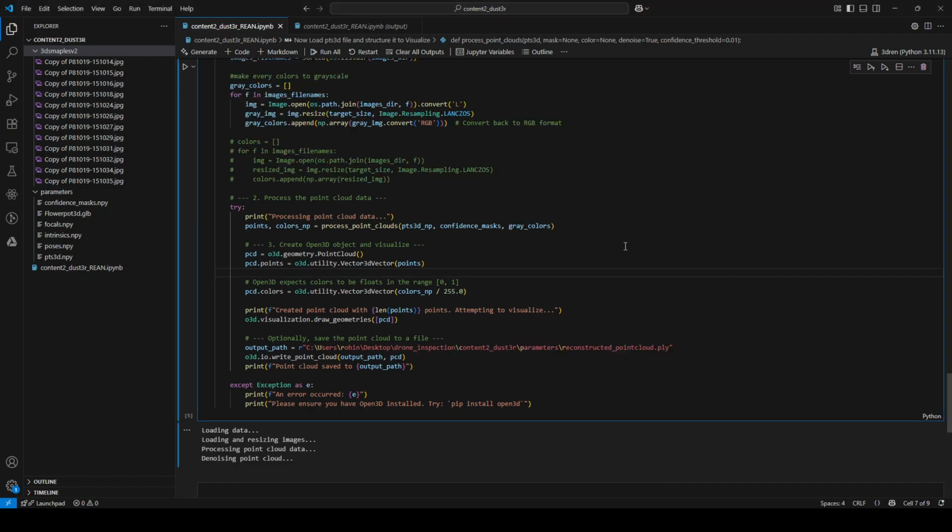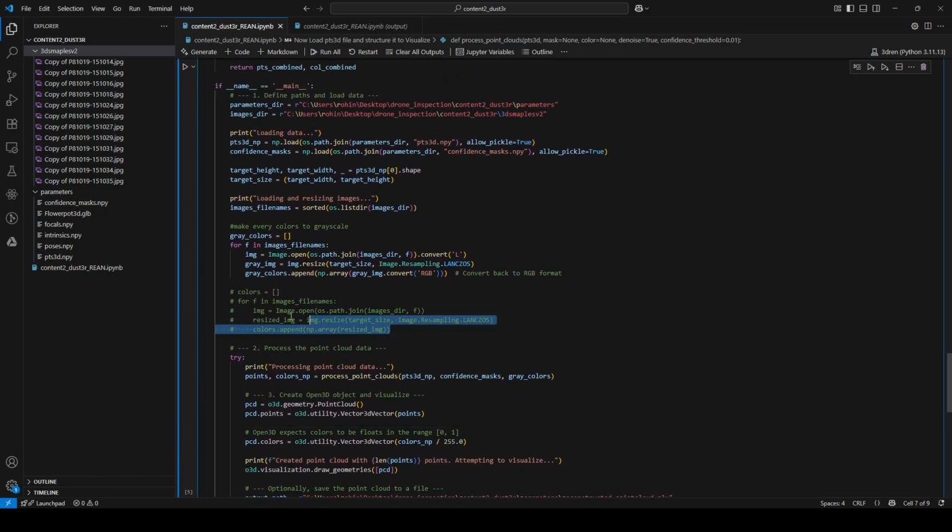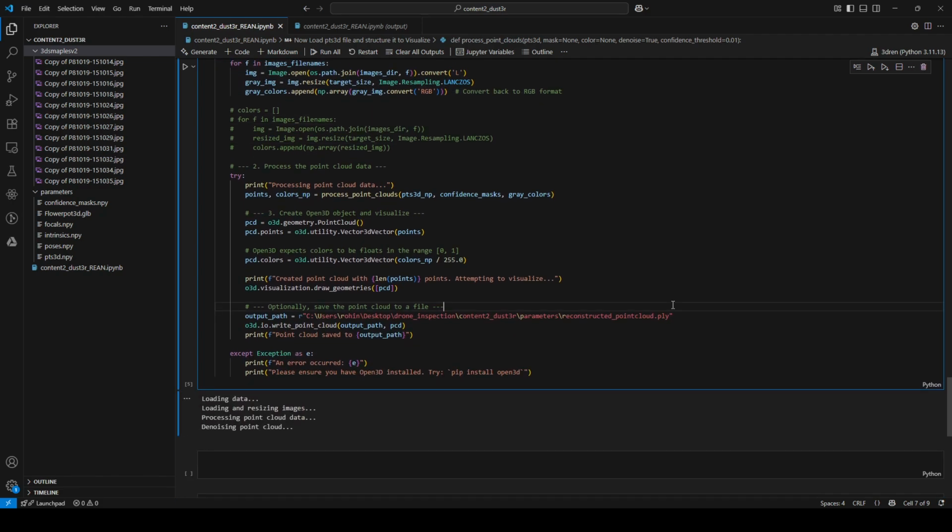So now I have changed the colors to gray. I just commented out the colors that we had implemented in the 3D model, but now I have made every color grayscale. Let's visualize it now. And also here you can see that I have written a line to save the constructed point cloud in the folder.